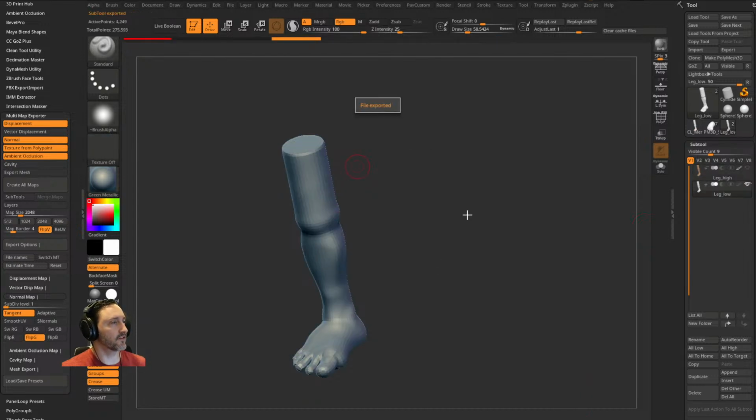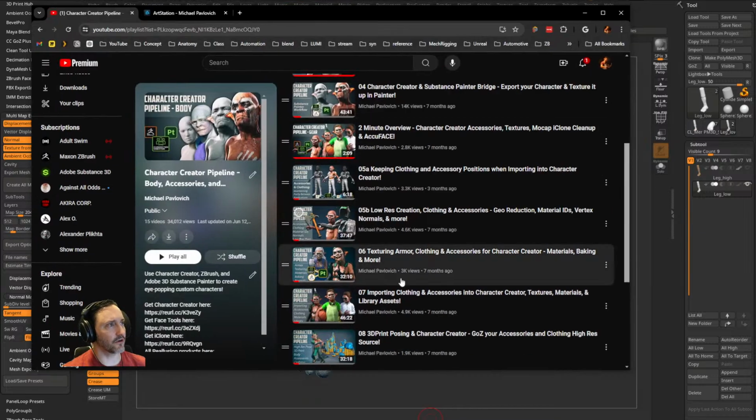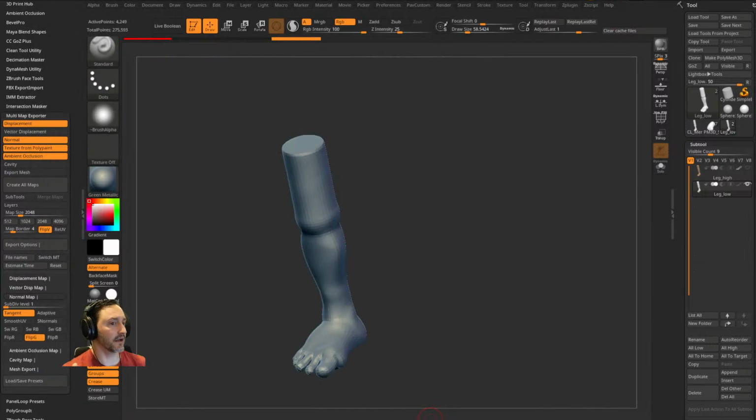All your low res visibility subtools will be exported. So now you have a high FBX and a low FBX. Drag your low into Substance, do a file, new, grab your low res FBX. That'll load up your low res FBX, and then you can go into texture, bake maps. Again, I think I go through a lot of that in this one here. Armor, clothing, and accessories. Baking those off is where I think I did a lot of that.